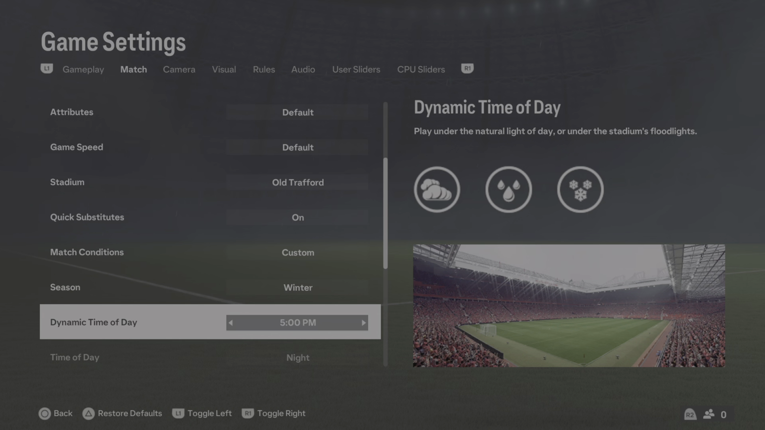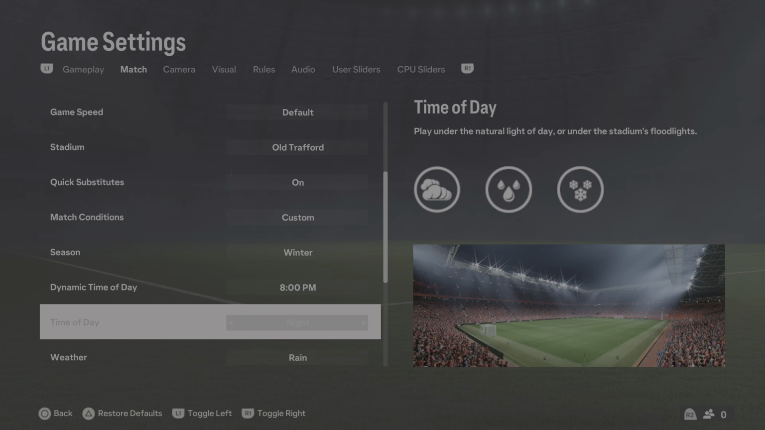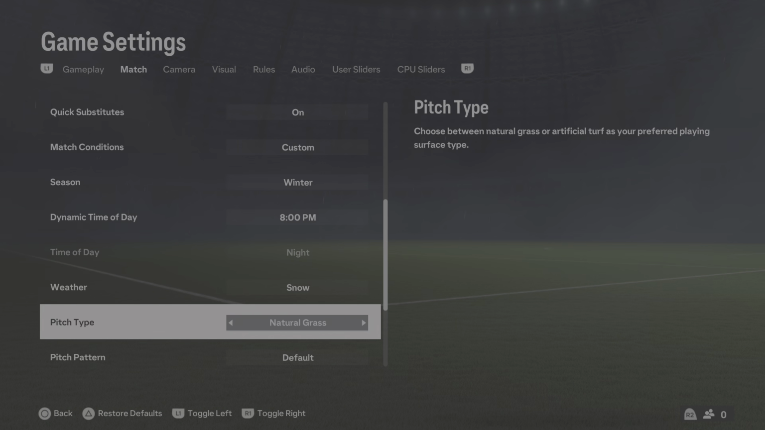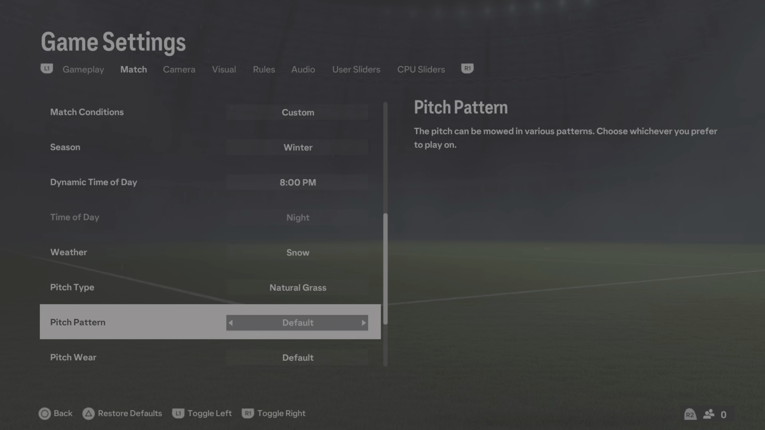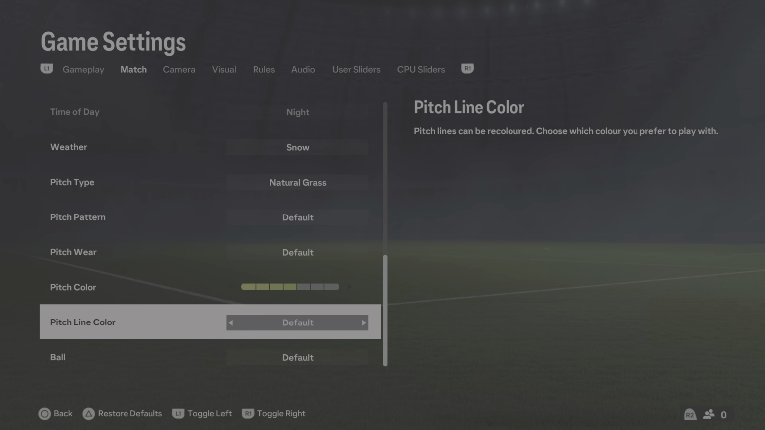So if you want it to be a night match, you can put a later time and it'll change to night because you've selected the time. You can select the weather. So we'll have snow. The type of pitch. The pitch pattern. The pitch wear. The pitch colour underneath. Then the pitch line.